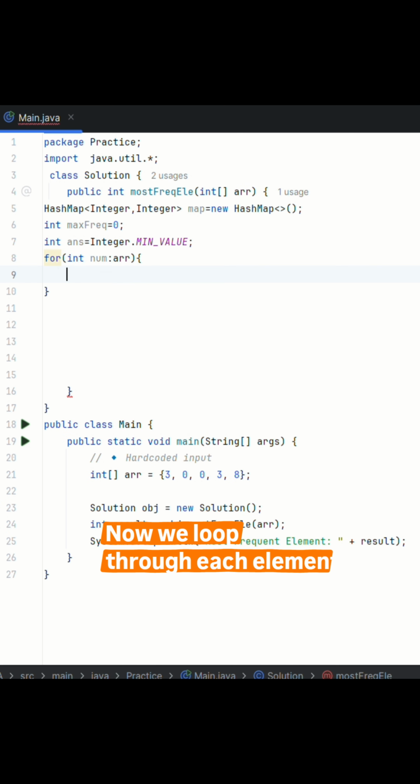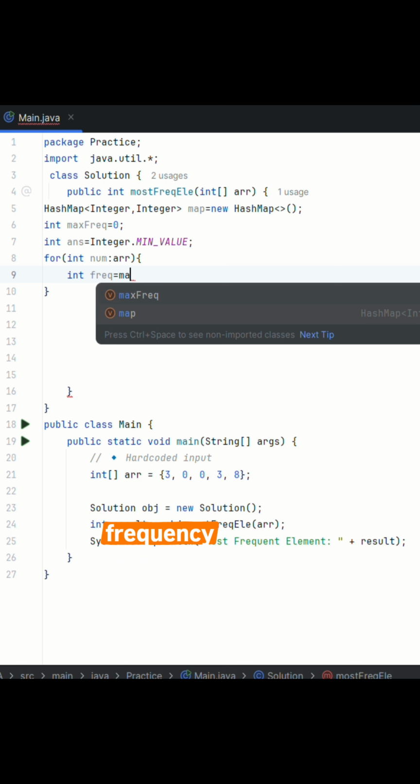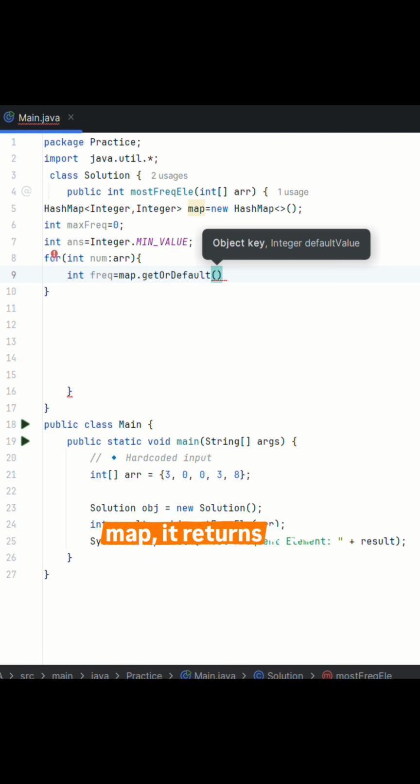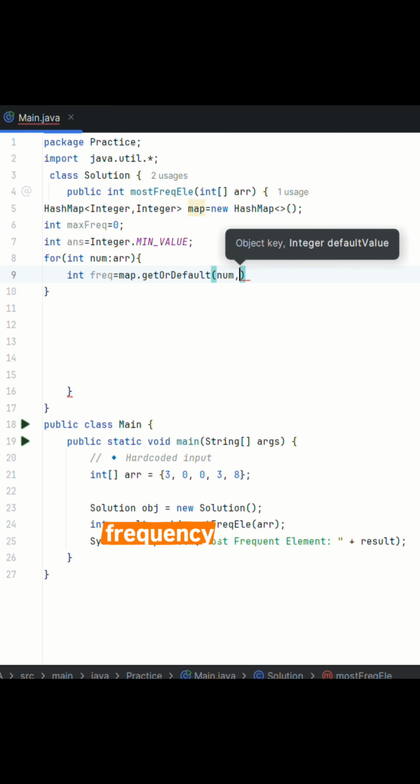Now we loop through each element of the array using a for-each loop. For every number, we calculate its frequency using map.getOrDefault. If the number is not already in the map, it returns 0, so we add 1. Then we update the map with this new frequency.